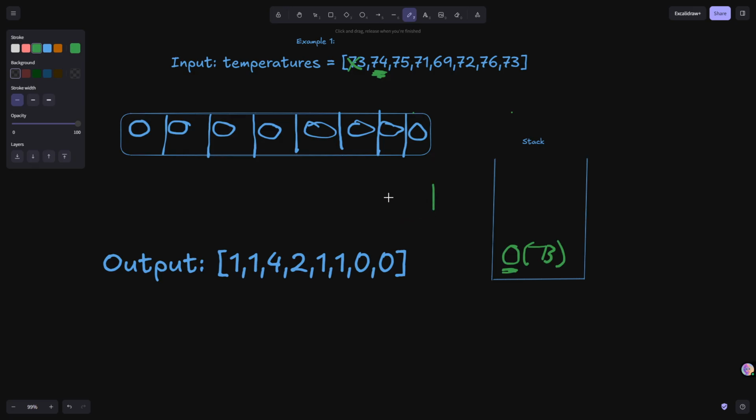That would give us 1. And at the index of this, we're going to put this value. Okay, so at index 0, we're going to put this value. So at index 0, we're going to put a 1.